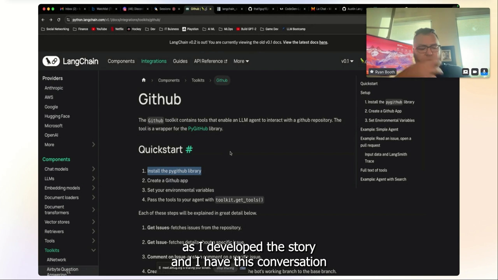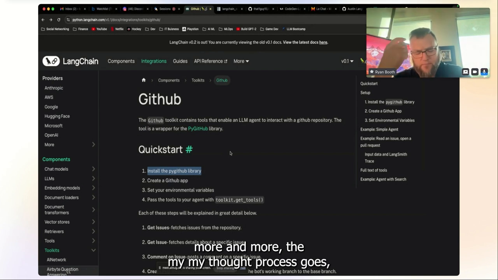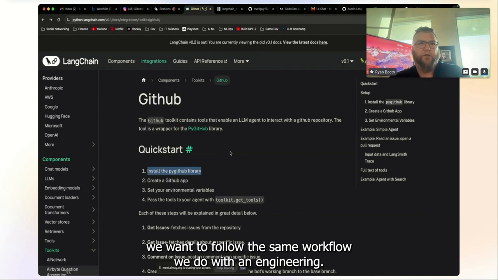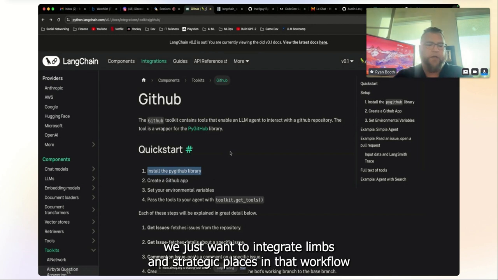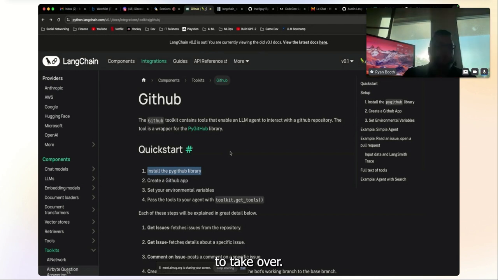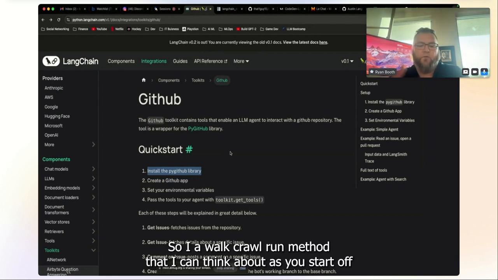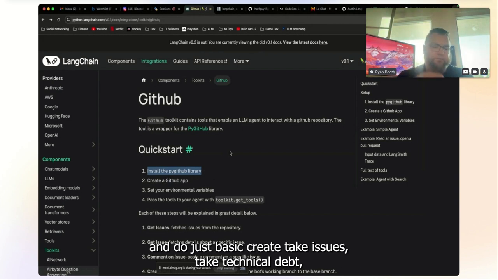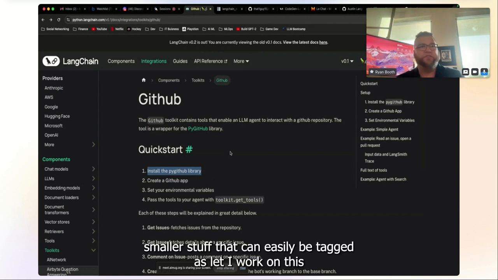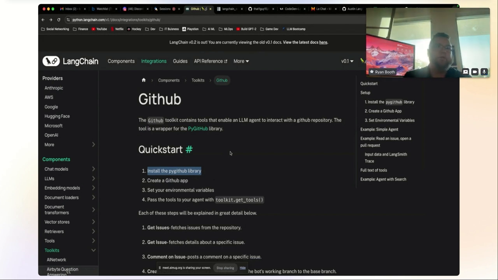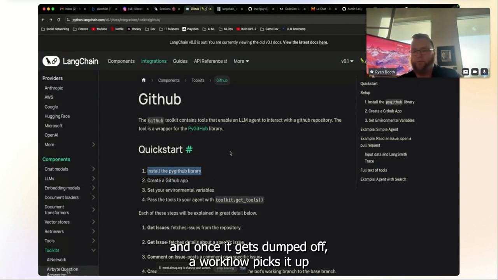As I develop the story and have this conversation more and more, my thought process goes: we want to follow the same workflow we do within engineering. We just want to integrate LLMs in strategic places in that workflow to take over. So a walk, crawl, run method that I can think about is you start off with just basic stuff, take issues, take technical debt, smaller stuff that can easily be tagged as let AI work on this. And once it gets dumped off, a workflow picks it up.